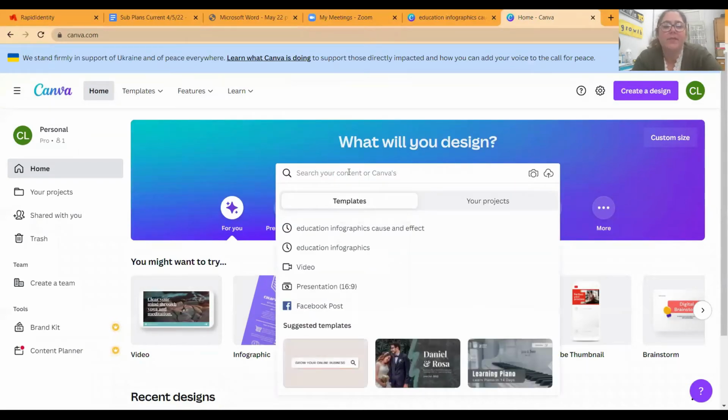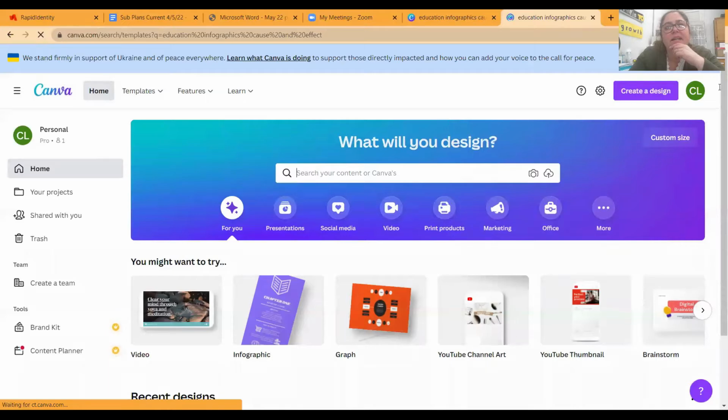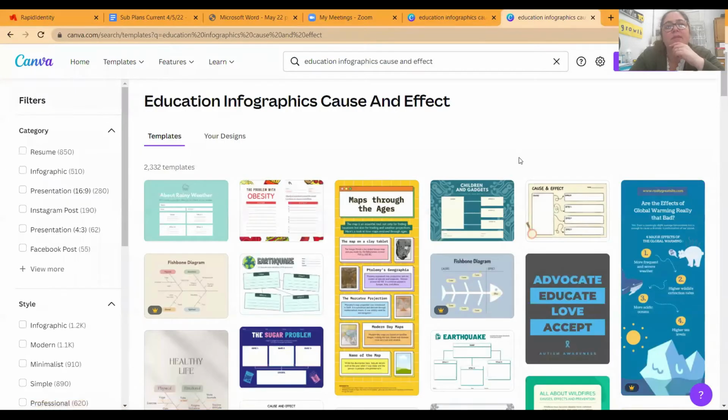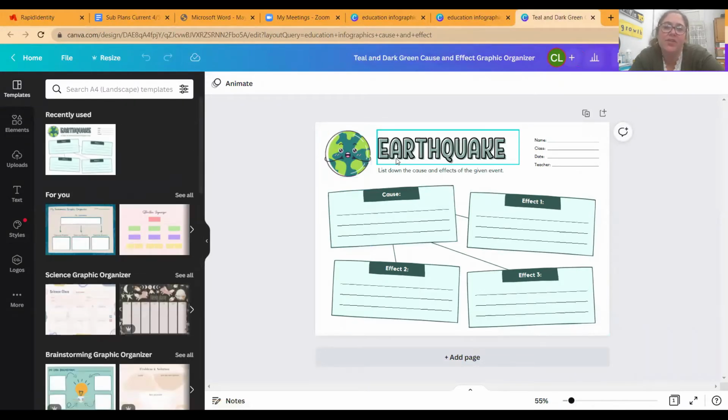So when I typed in education, infographics, cause and effect, besides a fishbone map, here are some other ones that came up, okay? So this one is earthquakes, cause and effect, but just know that anything that's here, you can change the graphics, you can change the title, you can change the directions, okay?